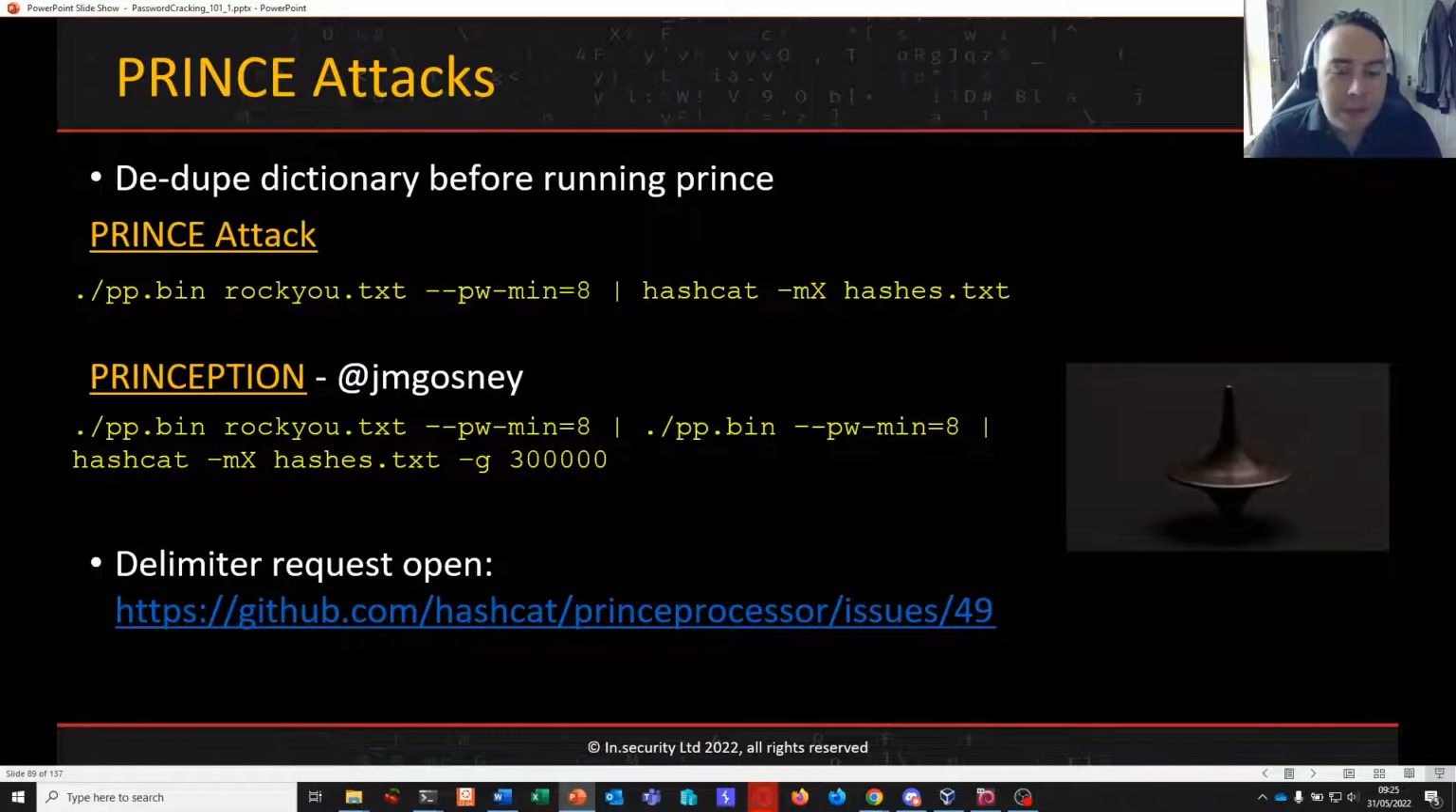We'd set a minimum password length of 8, being, for reasons just described, we've probably exhausted the key space of 7 and below, but of course this could be adjusted. We then pipe that straight into Hashcat, and then it's business as usual. Prince will go through and start creating 8+ character passwords based on multiple elements from your RockYou dictionary in this case. And you can extend that further by saying I want to have a minimum and a maximum element count. You can do that by looking at the Prince help screen, and it can give you the appropriate switches.